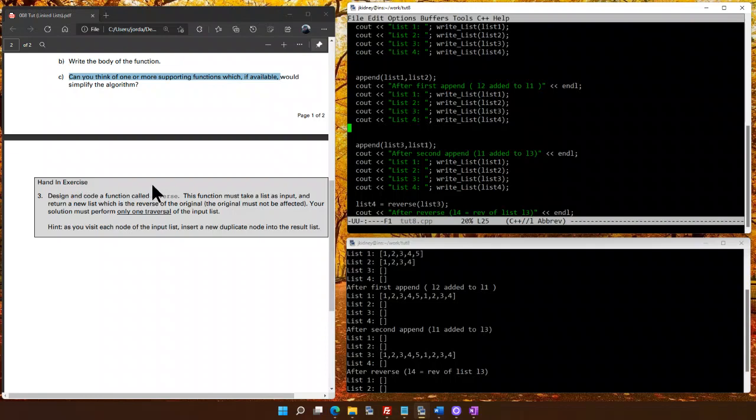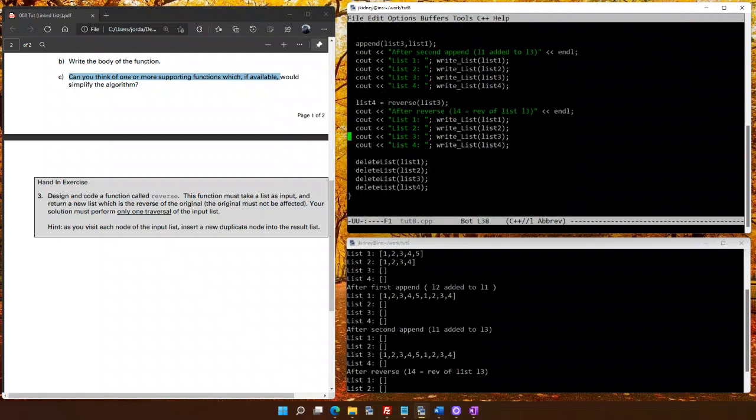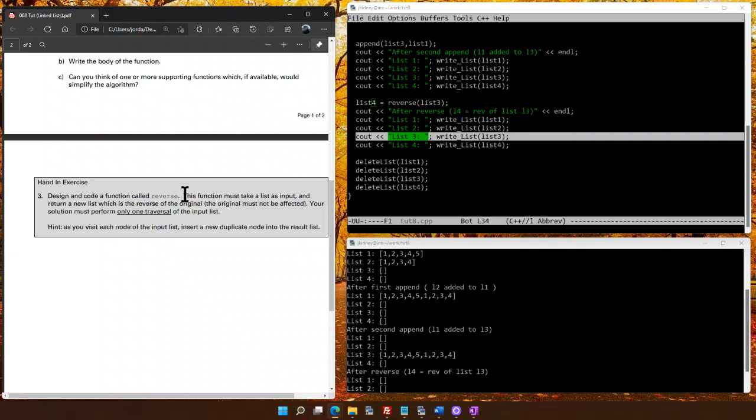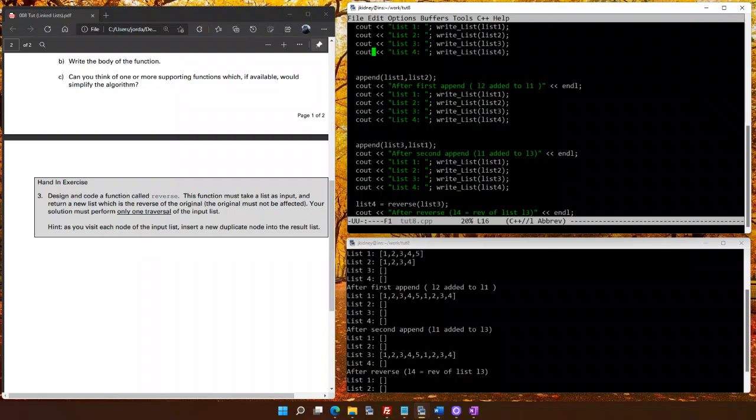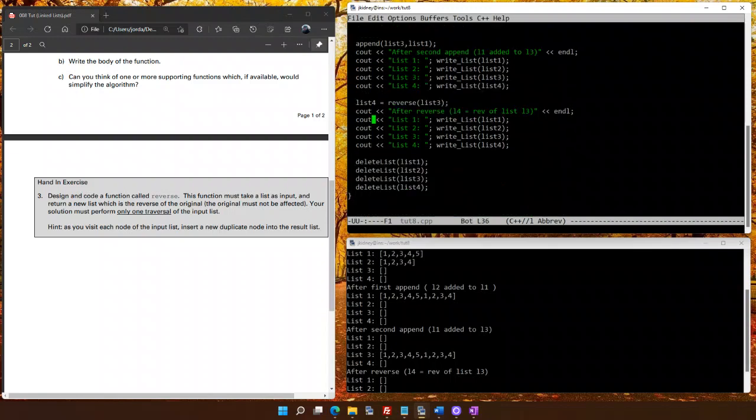So the next part, for marks to hand in, you need to complete the reverse method. We can see that the last call down here is taking list 3 and reversing it and putting it into list 4. And we should see list 3 will be the original list, and list 4 will be a reversed copy of list 3. So the reverse function is what you need to hand in for marks, and to get full marks you need to have also completed the append and the write list method that we just did together, so it has to be in the code, and then you must also complete the reverse method.